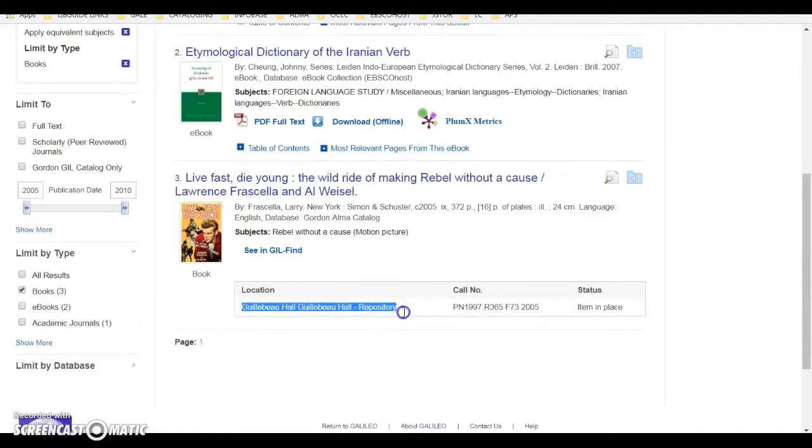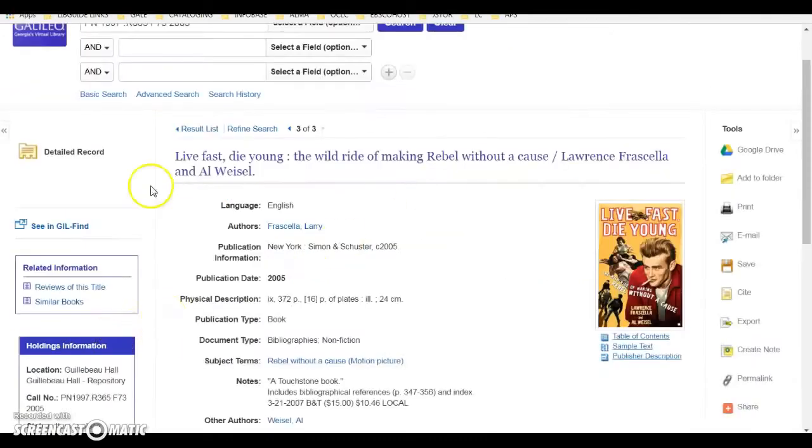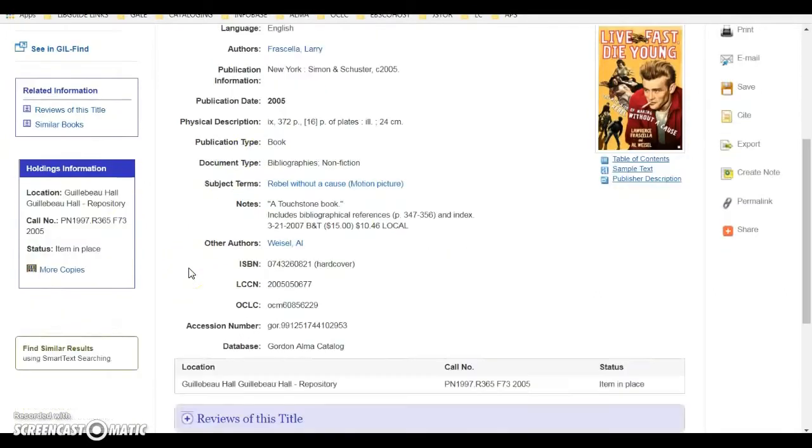But you will see that it gives you the location and pulls up the record, gives you the call number, and even tells you the item is in place and gives you a link to GillFind. And that links you directly to the item. So that is another option. And this is the detailed record in Galileo. And it also displays the local notes field, which is interesting. So you can see that here as well.